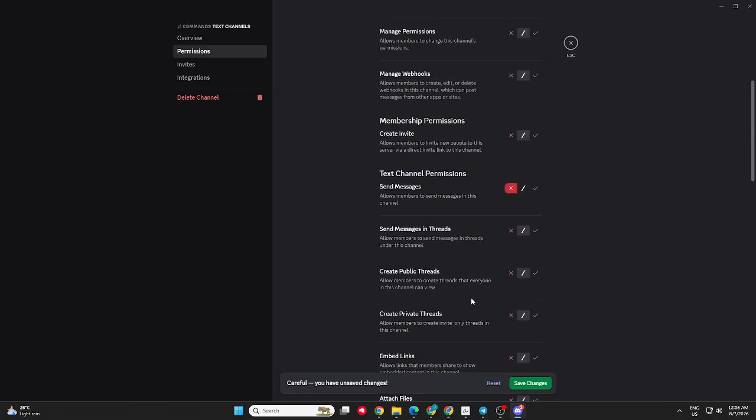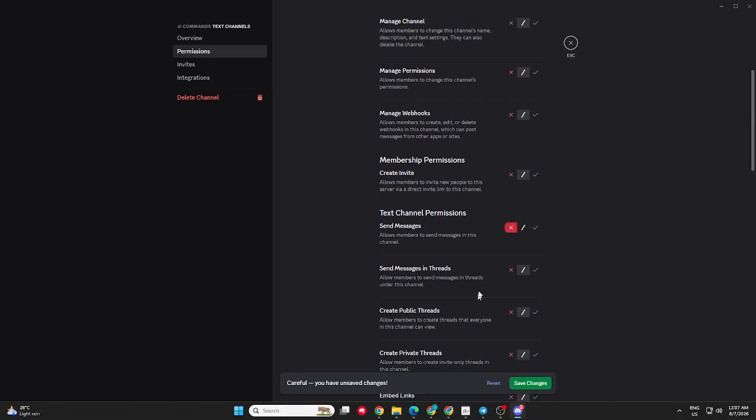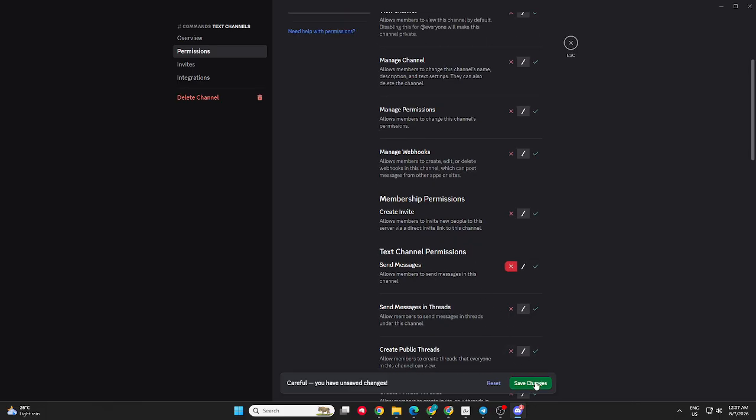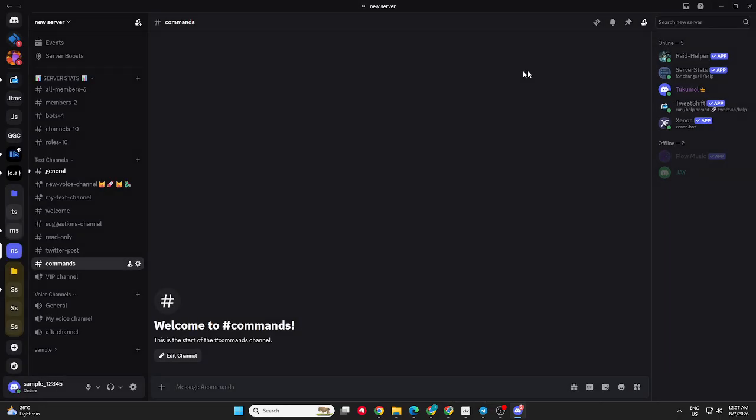Once you've finished adjusting the permissions, click Save Changes to apply the new settings. Then close the channel settings and return to your server. It's a good idea to test the channel by running one of your bot's / commands. Confirm that the command works correctly and that regular text messages are blocked for members who don't have additional permissions. This ensures the channel behaves as intended and remains focused on bot interactions.